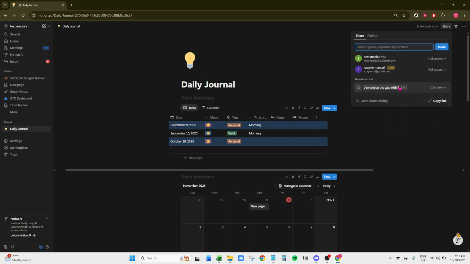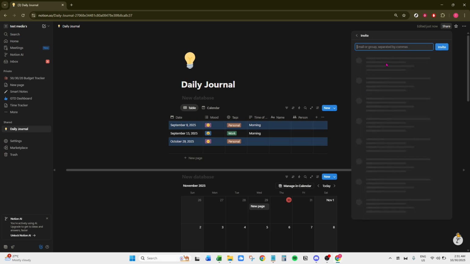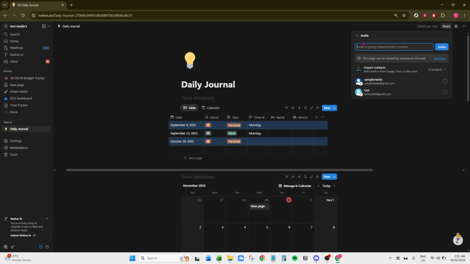Once you've made sure that the page is not shared to the web, click the Invite button. This will allow you to share the page directly with specific people rather than the public at large. Here, you'll be prompted to enter the email address associated with the Notion account to which you want to transfer the page. Be sure to double-check that the email address is correct. Otherwise, the transfer won't go through smoothly.